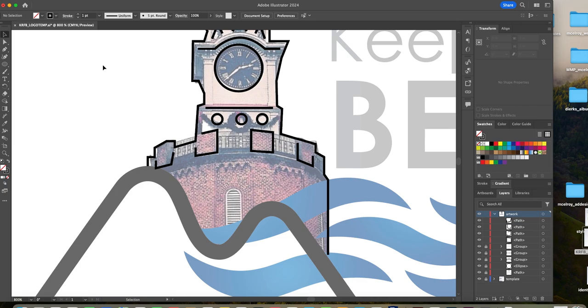Now, the tricky one is that window, because the window has both straight lines and curves. So I like to start at the easy part, which is the straight line. So I'm going to use my pen tool and start in the lower left-hand corner of this window and drop an anchor. And then I'm going to take the straight line all the way up to where the curve starts and click my mouse.